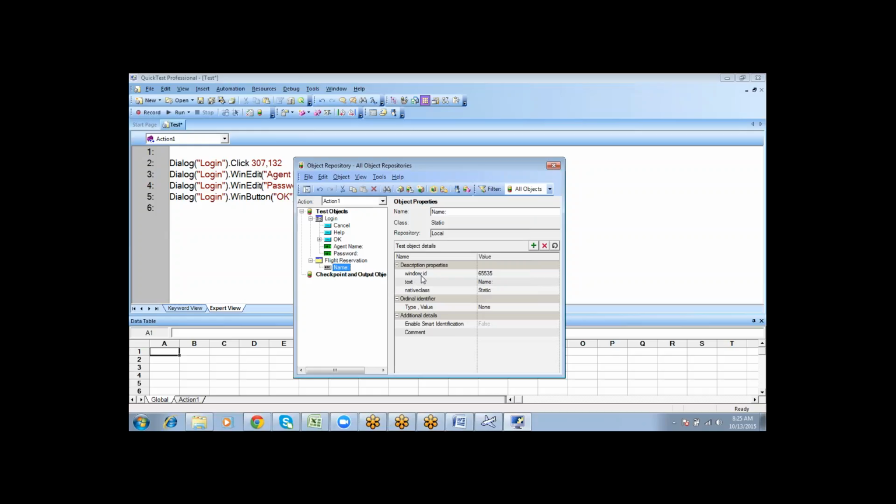Doing same. Again, why are you canceling? If you click OK, it will add it to the object repository, right? Why are you canceling that?